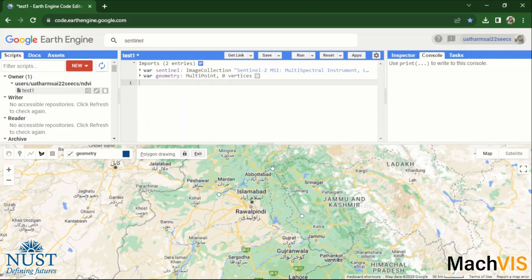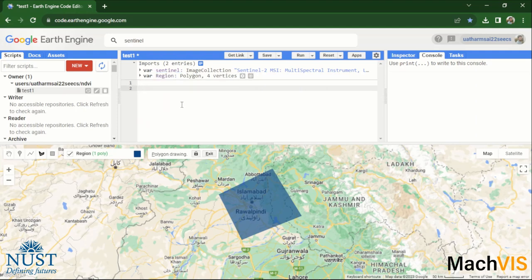Here is our polygon, and you can see that it immediately pops up in the code as well, and we can rename it to region maybe. Right, so now what we want to do is we want to filter the Sentinel imagery such that it only contains images over this region that we have drawn. And in order to do that, we can just type in Sentinel dot filter bounds, and then pass in the region which we created.